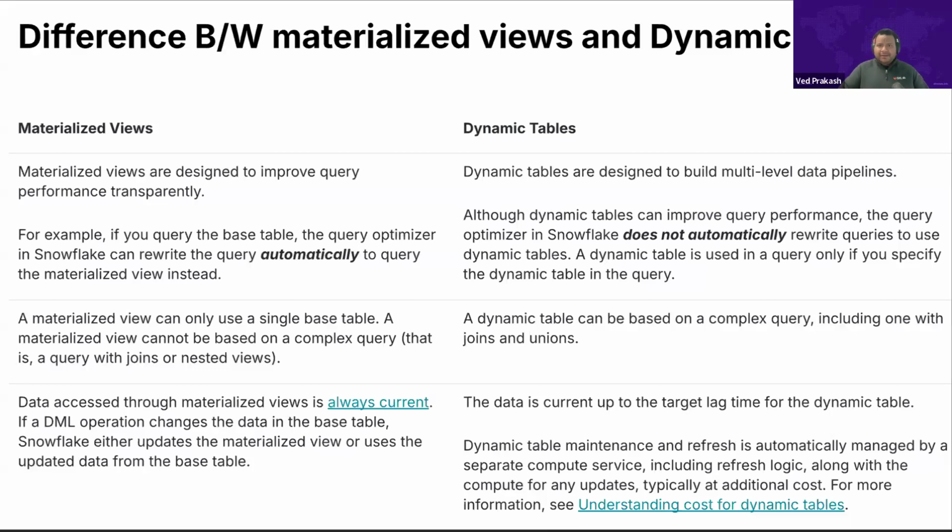Materialized views are designed to improve query performance transparently. Dynamic tables are designed to build multi-level data pipelines. With a materialized view, say you have a very big table and you have added a cluster key. The materialized view is the way where you say I have cluster keys and certain filtration, and it will keep updating as soon as the data changes. But it works with one table.